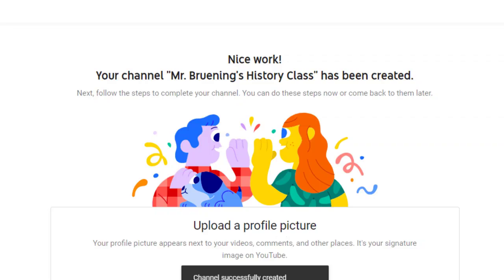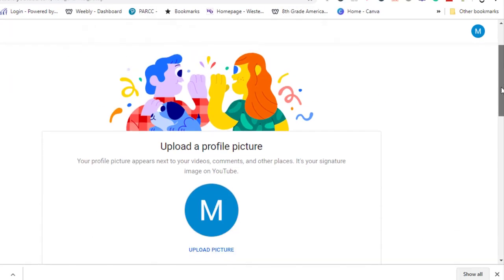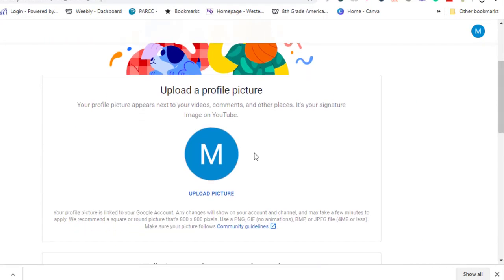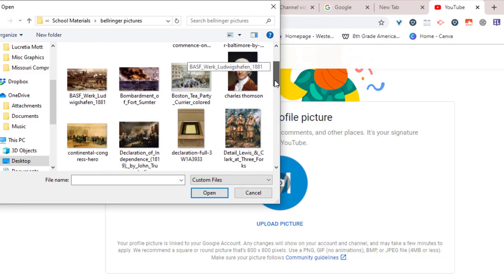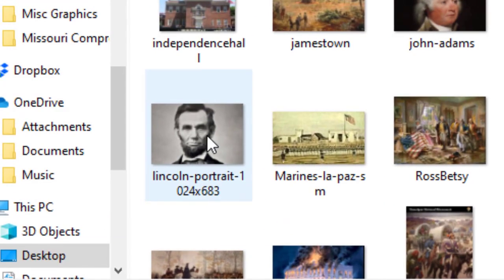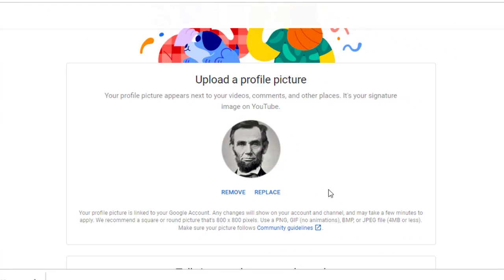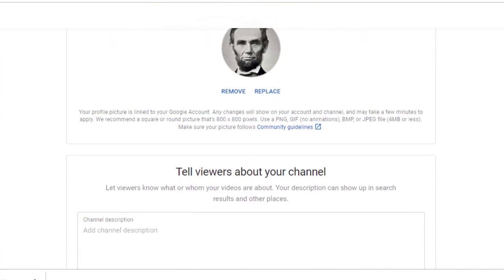Now you can do things like upload a picture, and you can see now it's changed to an M because I put Mr. Bruning's history class up here in the upper right hand corner. I could upload a picture if I wanted, so I can go ahead and click on this. Let's use a picture of Abraham Lincoln. I'm going to go ahead and open that. You don't necessarily have to put that in there, but you can do that.